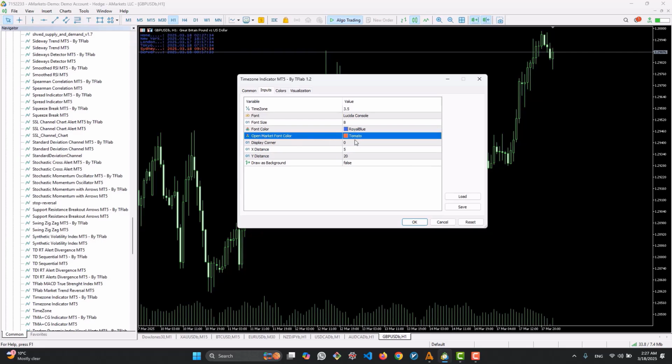The next option is the color for the markets that are open. For example, right now the Sydney market is open and we are in the Sydney session. That's why it is displayed in red, which we can specify here. Whenever any of these sessions are open, they are displayed in red or the color we specify here.